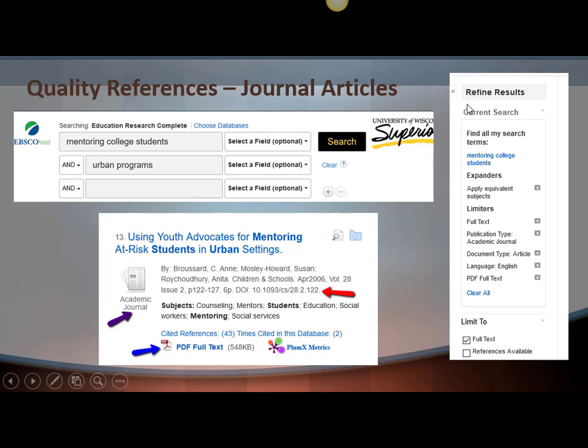Before I even did my search for this, I did some refining because I wanted to have a full text article. I want it to be an academic journal. That's very important. And I believe there's also a tab that you could say peer-reviewed journal that would be helpful. I selected the language I wanted it in, and I wanted to make sure that it was a PDF full text. So when I did my search, I ended up with about 25 articles.